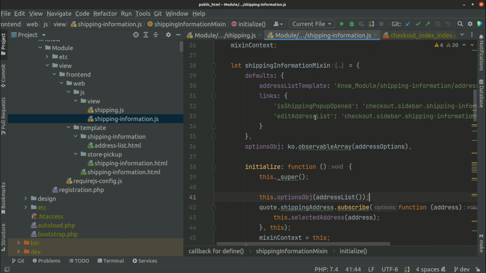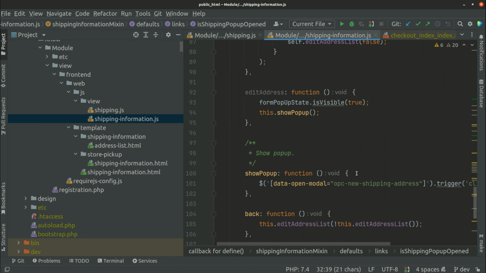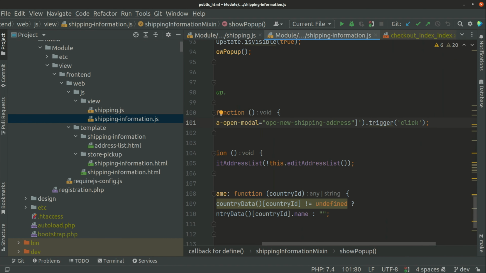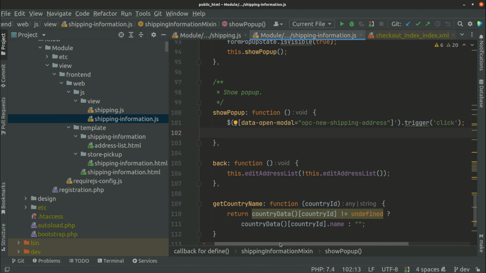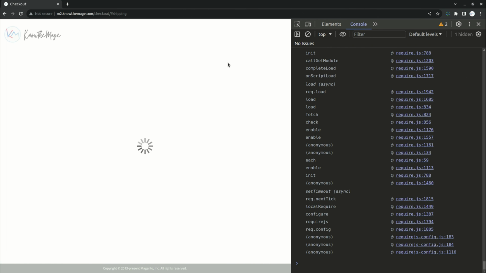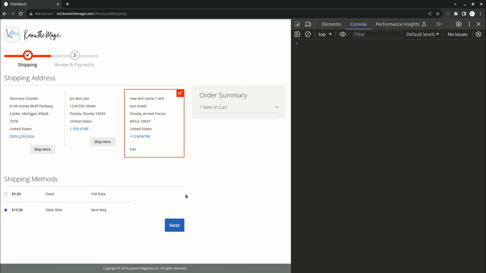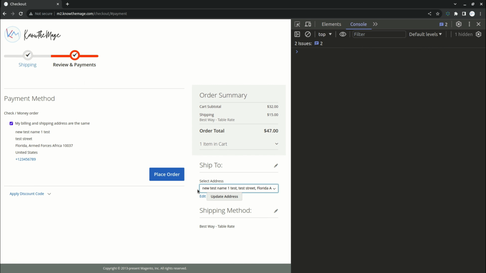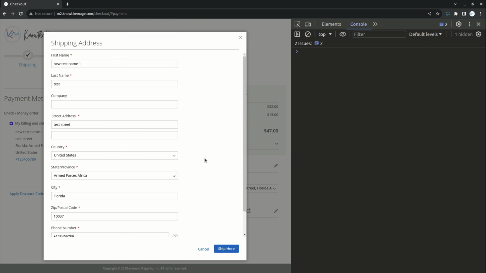We will modify the value of is shipping pop-up open property when the model is shown. So inside show pop-up method, set the shipping pop-up open property to true. This will update the linking property as well. Now let's test the changes. Click the next button, edit the ship to address, then click the edit action, modify the shipping data.